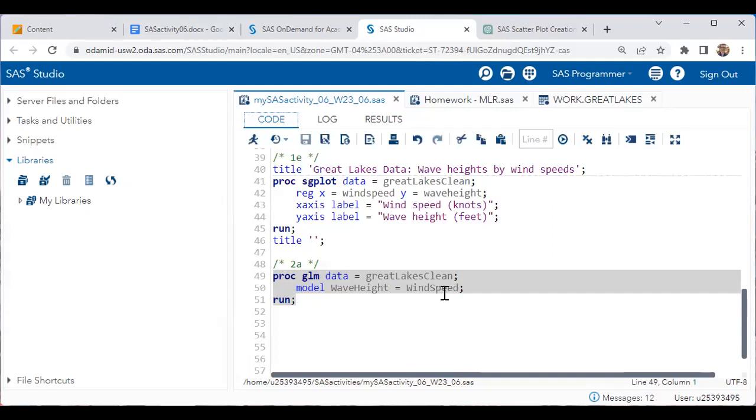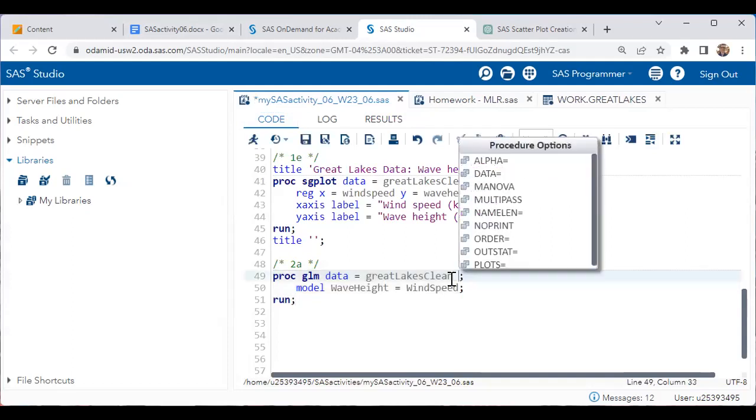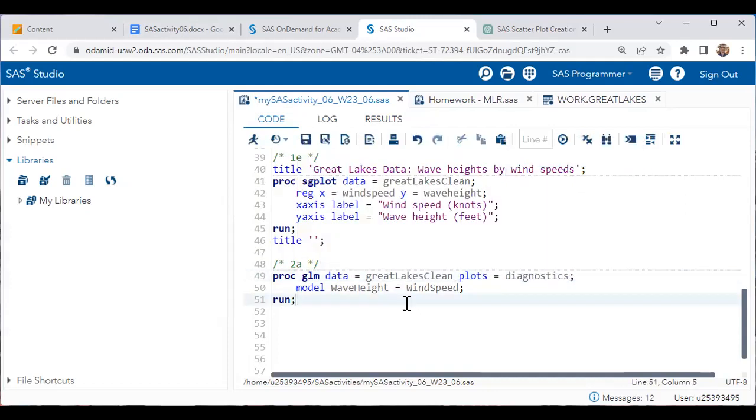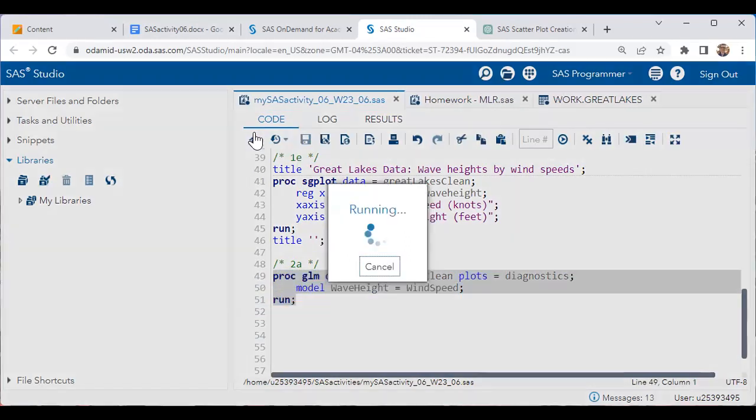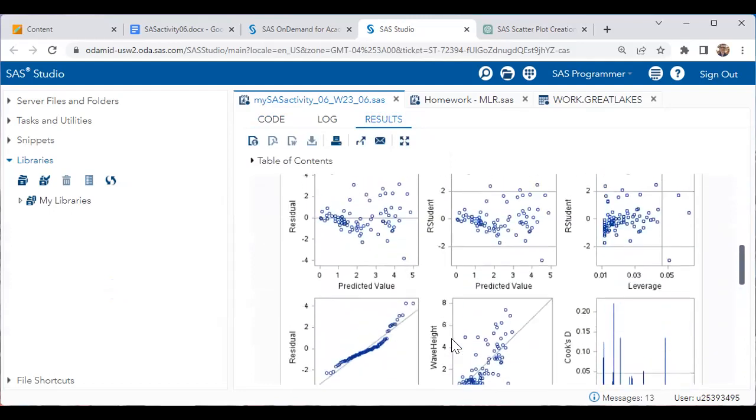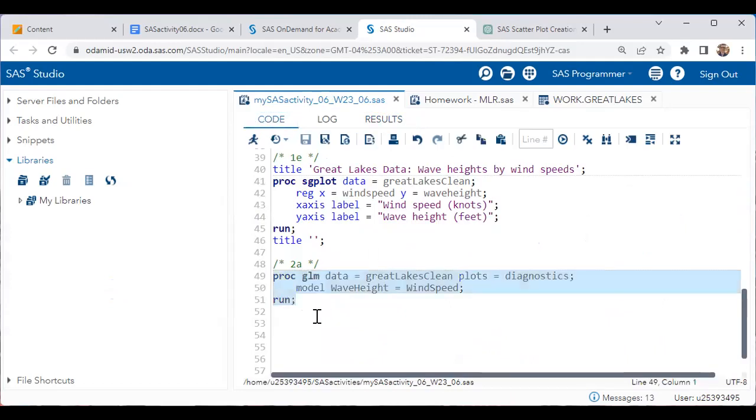So to get diagnostic plots, in the first line, the PROC GLM statement, we add plots equals diagnostics, just like this. And this will add that 3x3 grid of plots, which we use to check the model assumptions. Make sure there's just the one semicolon for this whole line. Now we can see that 3x3 grid of diagnostic plots showing up.